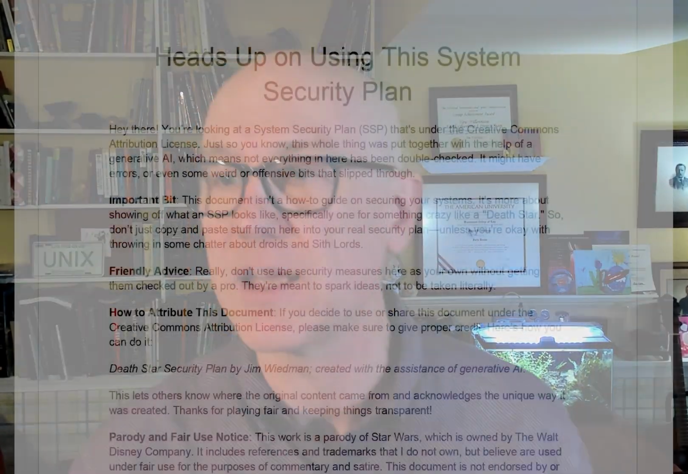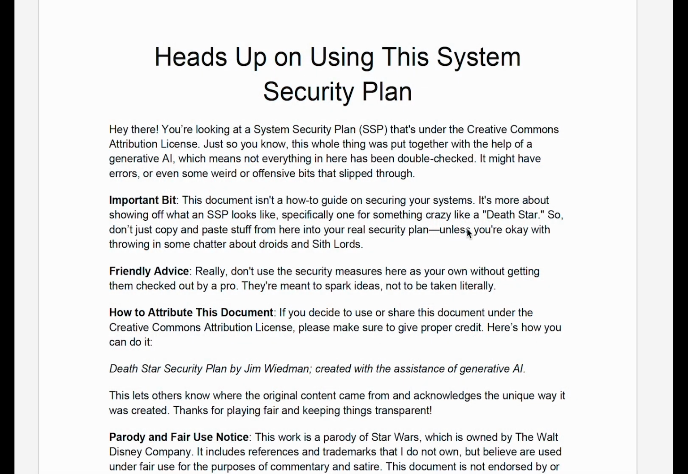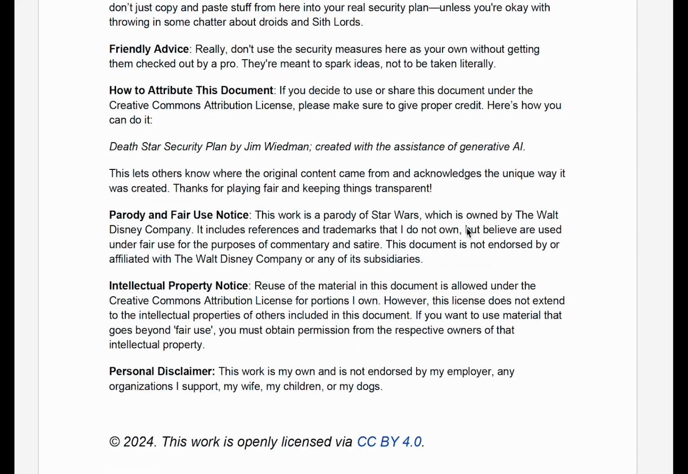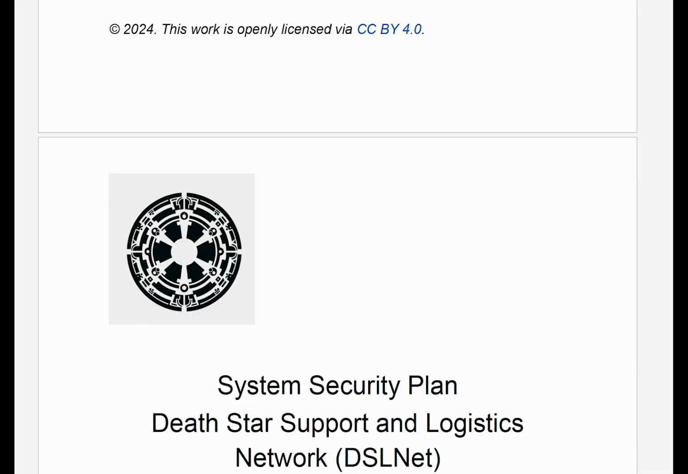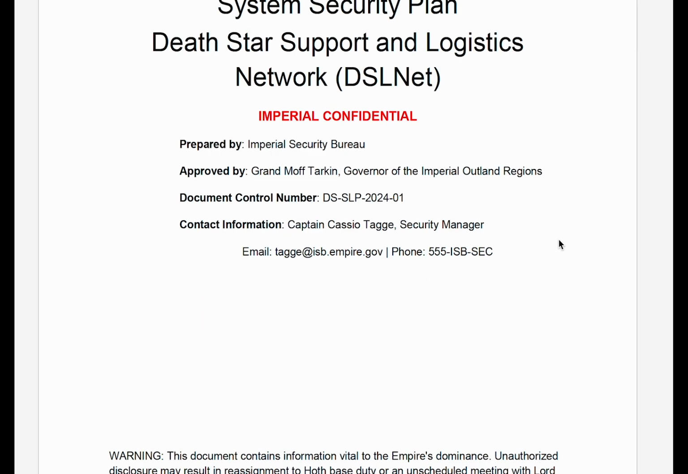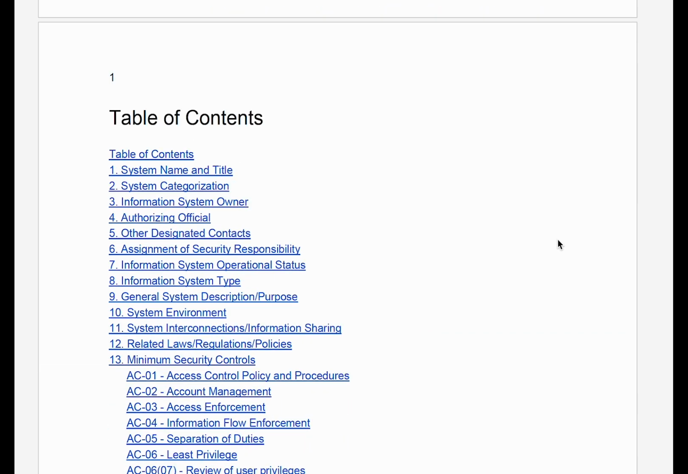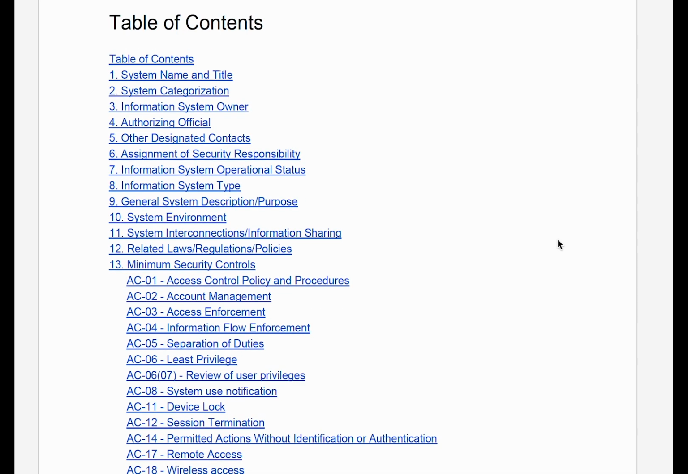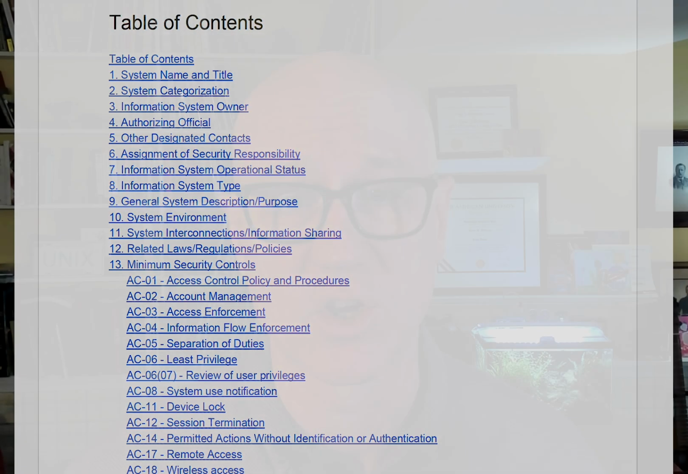So let's look at some of what's there. There's a title page, there's some licensing information and some warnings. Do not copy and paste this into a real security plan. You will be sorry. But you can see the table of contents, how I laid this out. I took a little bit of creative license with the outline, but I tried to follow the NIST template suggestion pretty closely. And then you can get into the controls, and that's the bulk of the security plan.